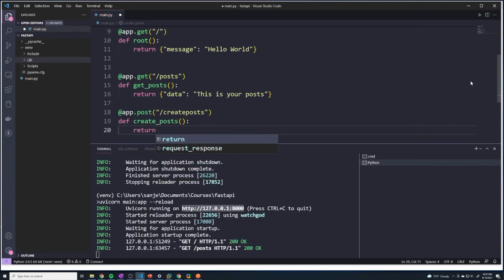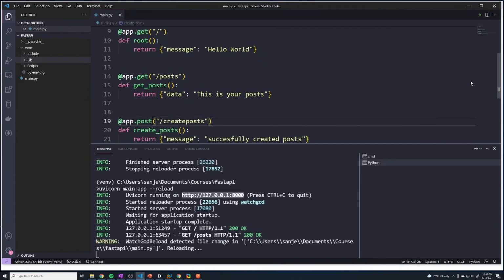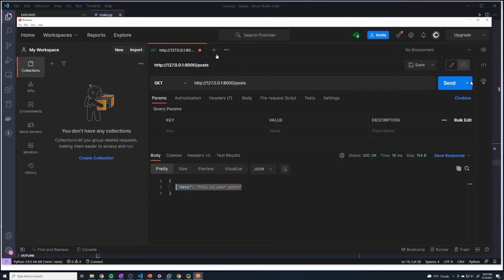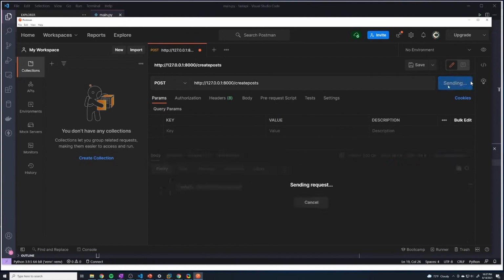And then here, all we're going to do is return a message, and then we'll say successfully created posts. Let's save that, and let's go to our Postman. We've got already one request, so I could just change this to post. Then we have to change the URL in this case. We'll go back and see it's at create posts. Let's hit send and see what happens. Look at that, message successfully created. So we have successfully sent a POST request to our API.